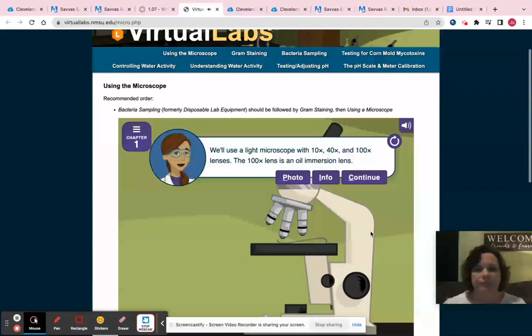We will use a light microscope with 10 times, 40 times, and 100 times lenses. The 100 times lens is an oil immersion lens.